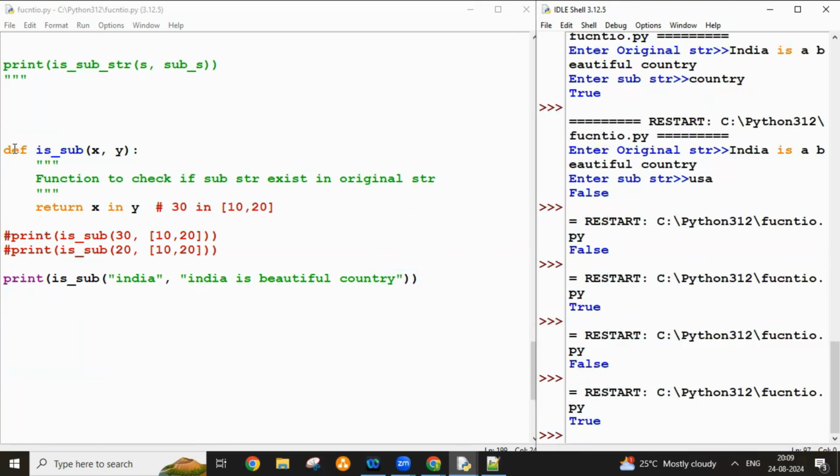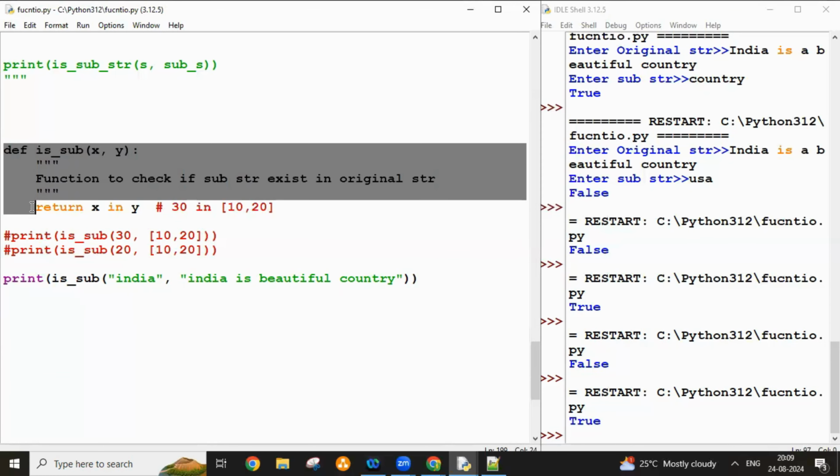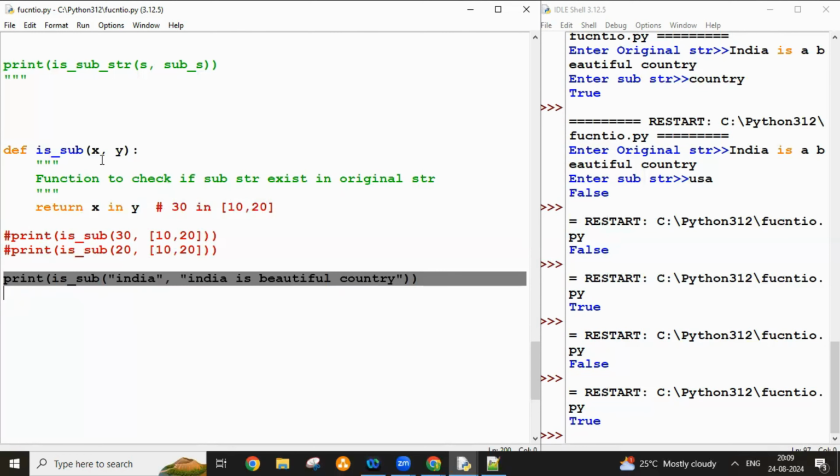Now did you understand? One single substring function will perform many actions. It can be applied to list. It can be applied to string. It can be applied to tuple. Applied to anything. Even if you pass set, still it should work. Got it? Any questions in this?